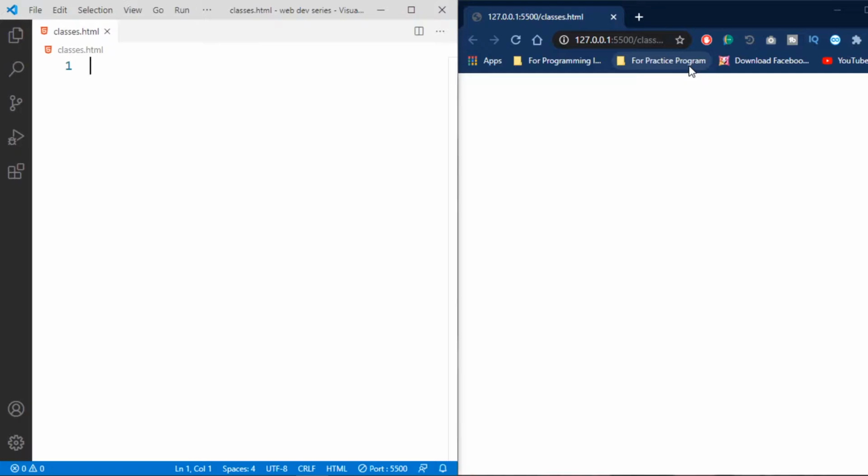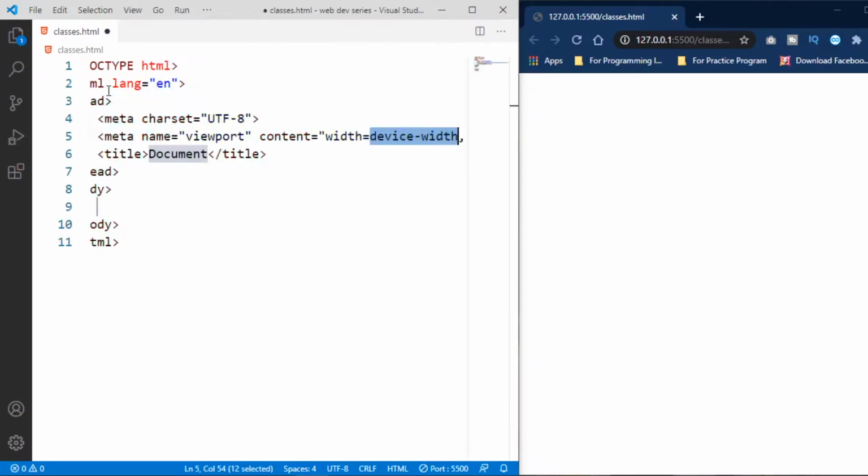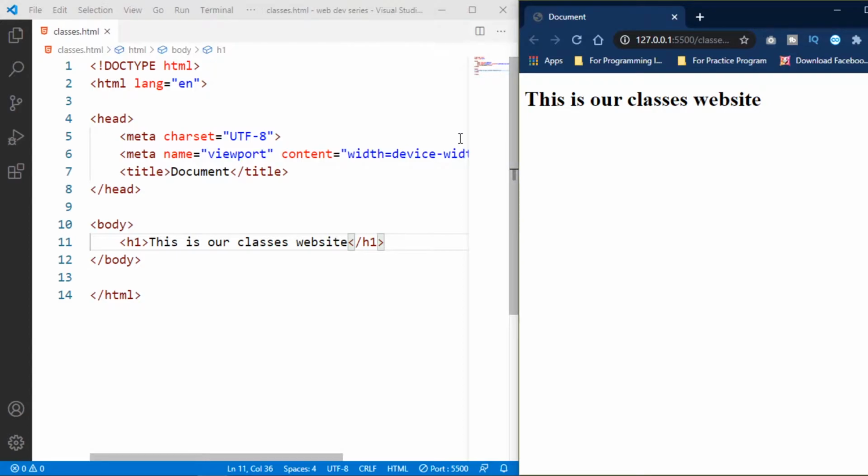So let's get started with today's video. I have created a new HTML file called classes and I have opened my live server here. Let me write the basic structure. So this is the basic structure. Suppose we have an h1 tag, and this is our classes website.